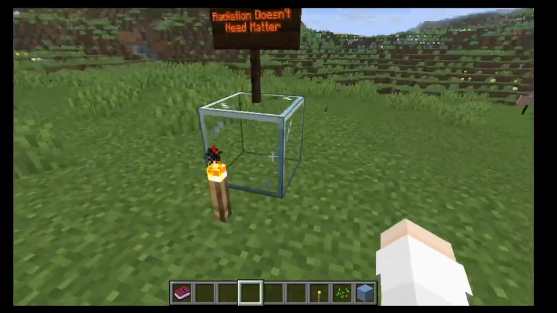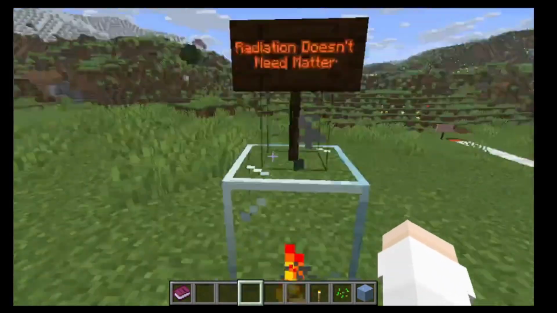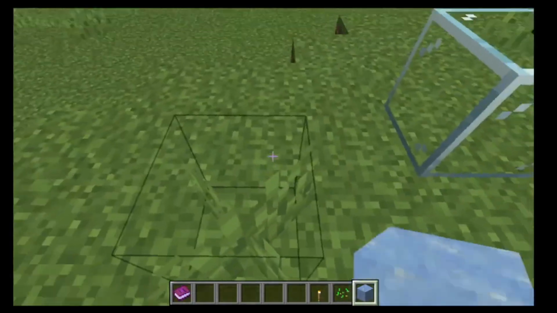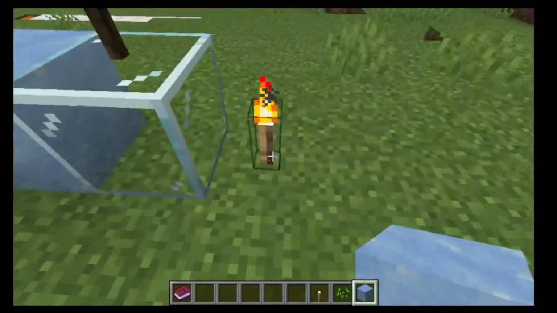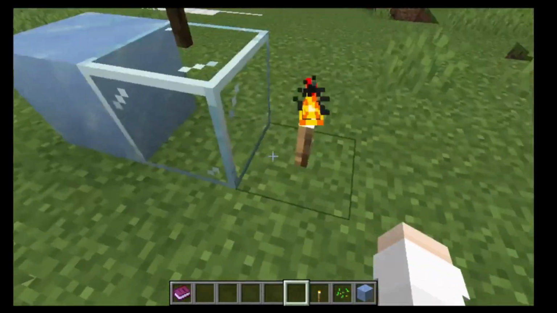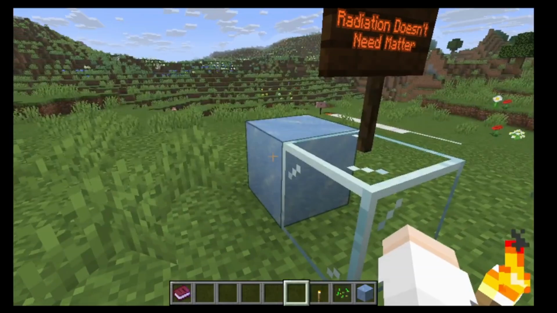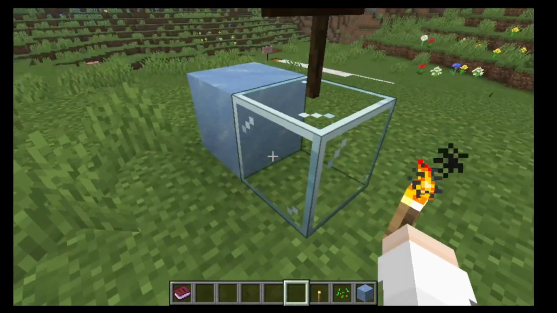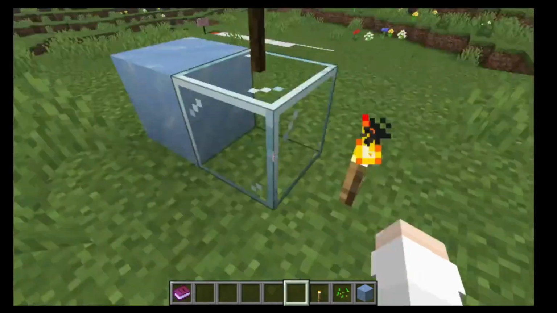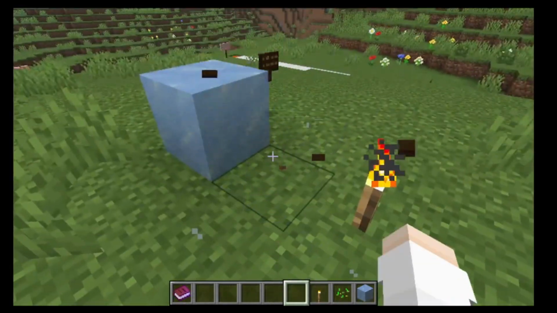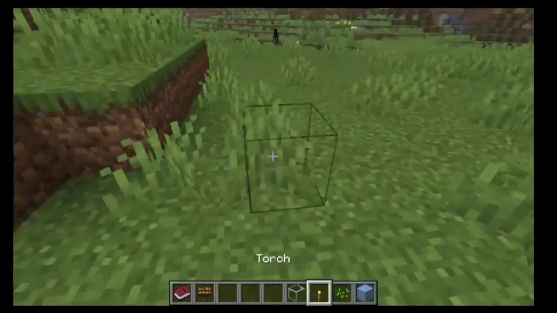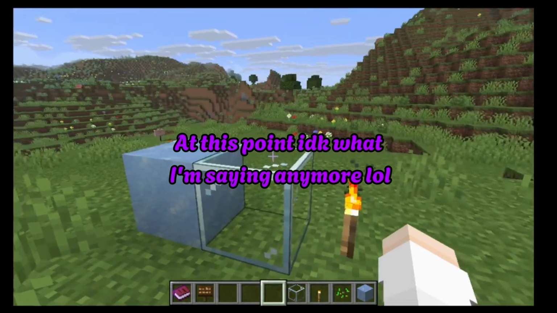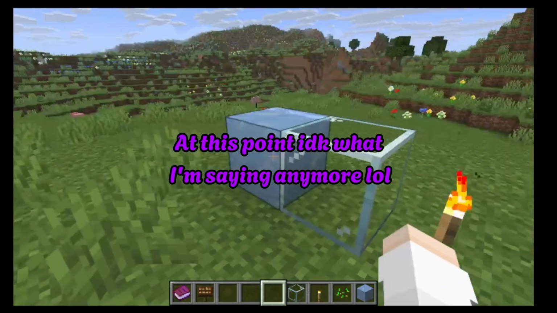This represents radiation. It says here, radiation doesn't need matter. Kind of like how, even though there's a solid block between the light and the ice, the light will still melt the ice. It doesn't need matter or material. It doesn't need material or matter to go through.